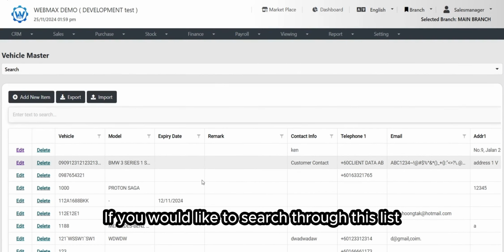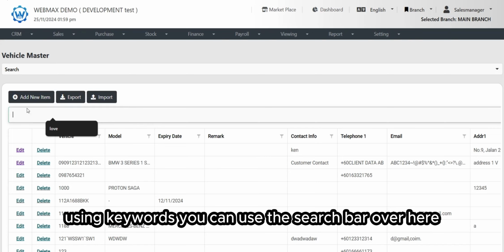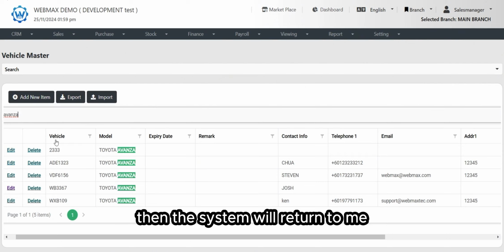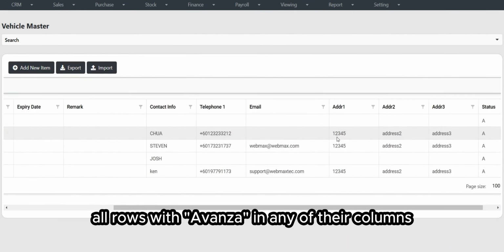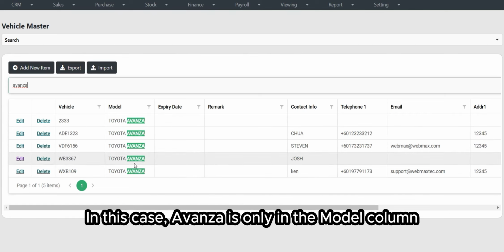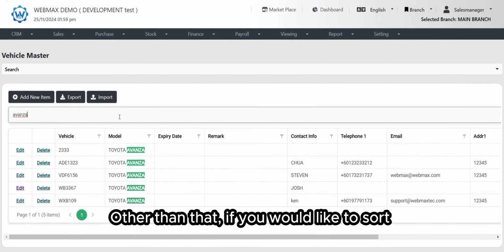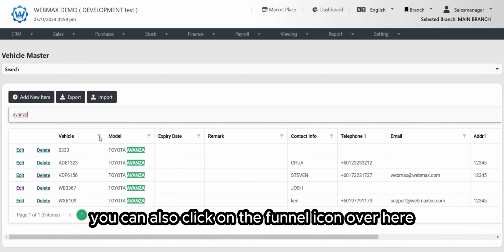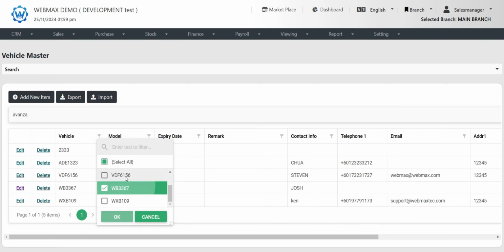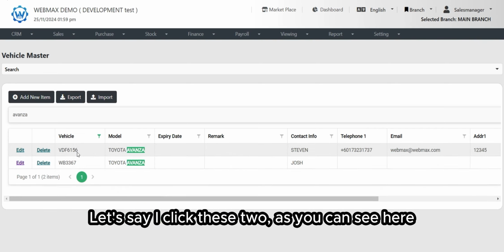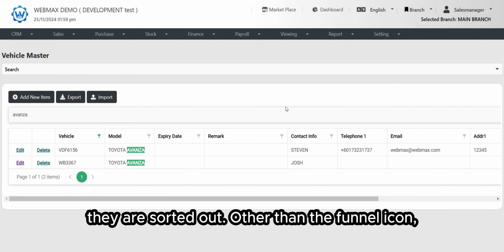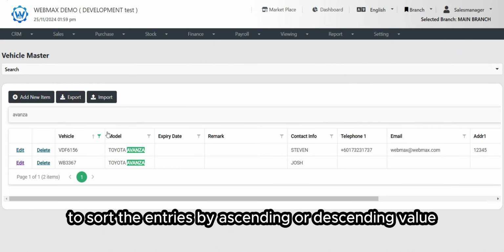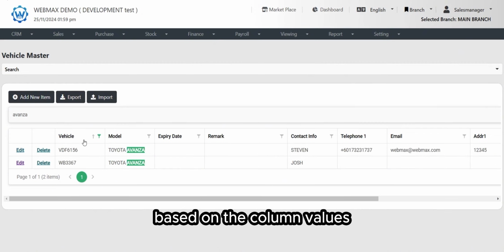If you would like to search through this list using keywords, you can use the search bar over here. So let's say I use the keyword Avanza. Then the system will return to me all rows with Avanza in any of their columns. In this case, Avanza is only in the model column. And other than that, if you would like to sort the entries using column values, you can also click on the funnel icon over here. Let's say I click these two. As you can see here, they are sorted out. Other than the funnel icon, you can also click on the column headers to sort the entries by ascending or descending value based on the column values.